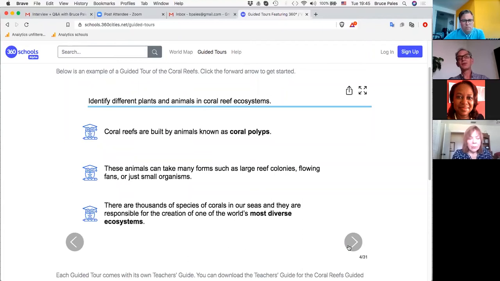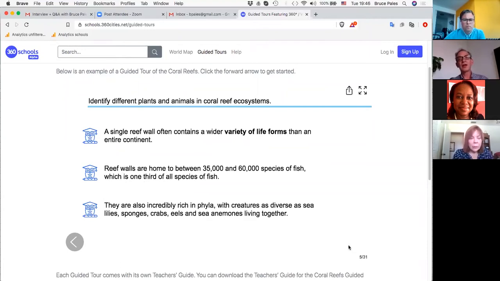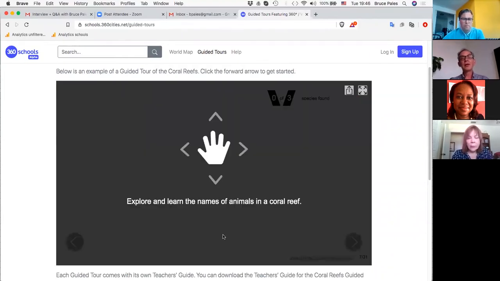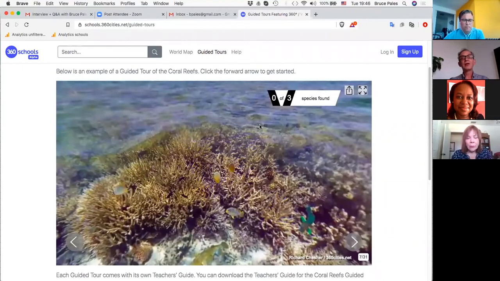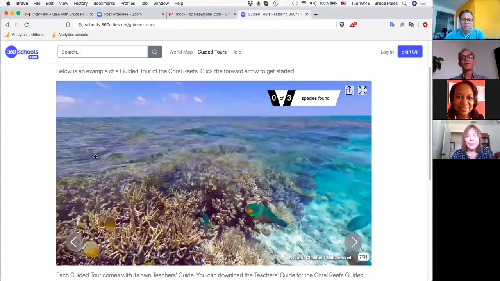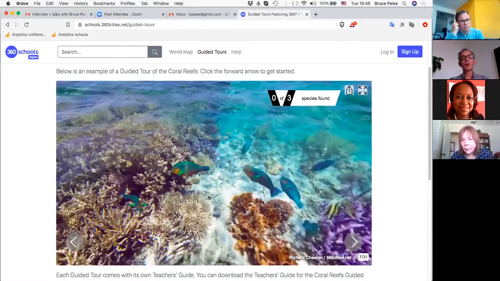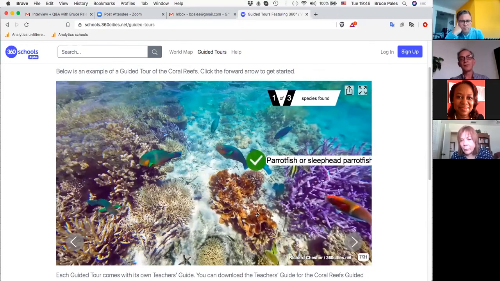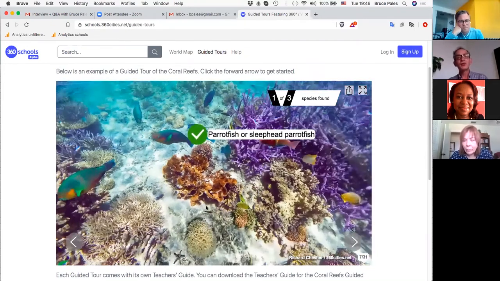We want a big database of these. We have so many of these that are just ready to be built because we have so much content prepared for these guided tours. Eventually you come to a panorama page, and there's a little bit of gamification. So you look around for various species of coral reefs or whatever you find in the coral reef, the fish and all of that.